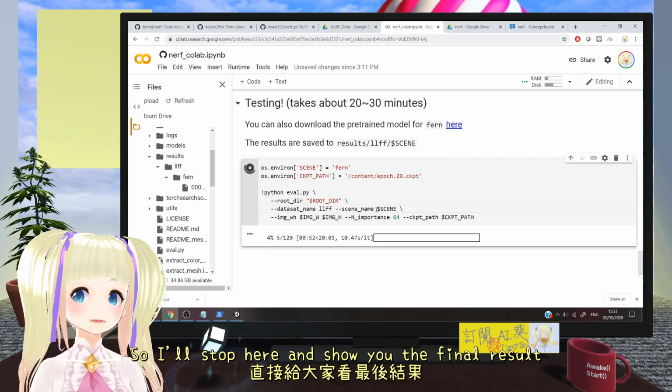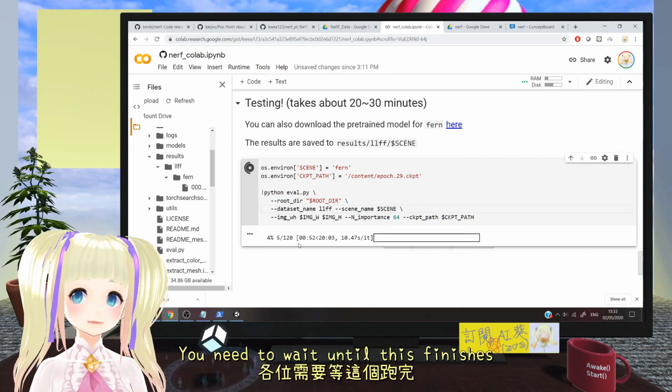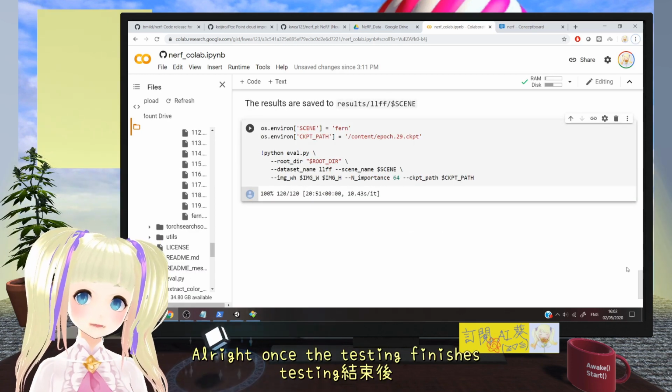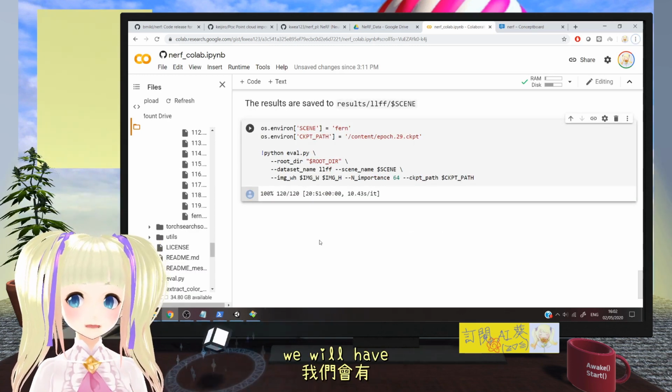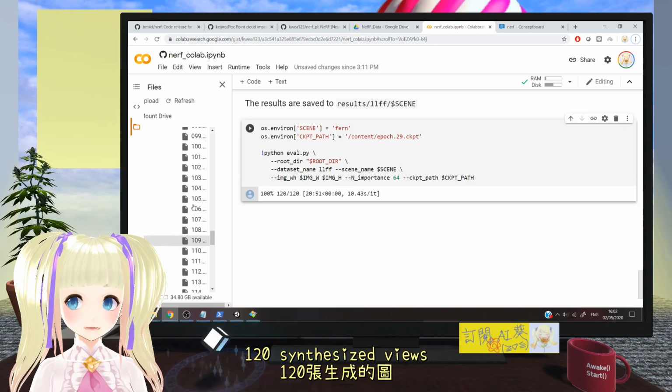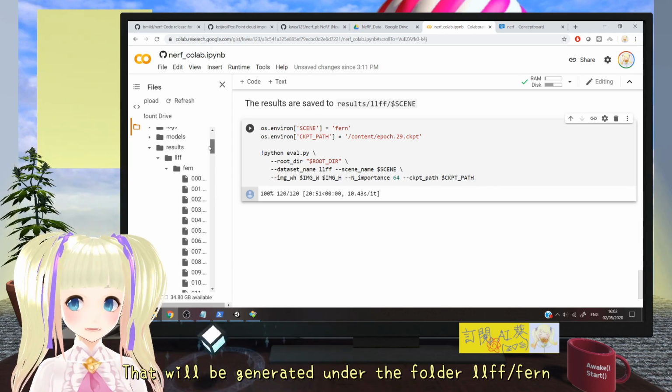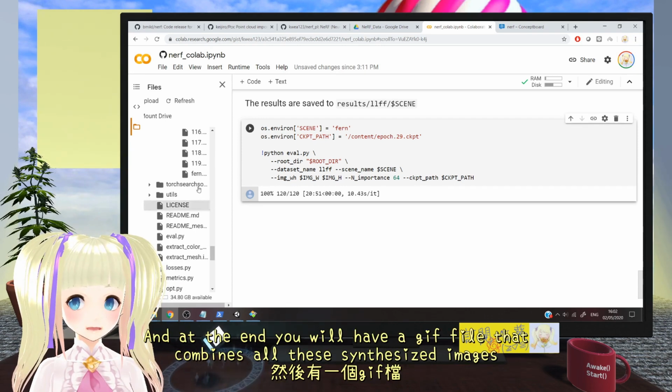Alright, so I'll stop it here and show you the final result. You will need to wait until this finishes. Once the testing finishes, we will have 120 synthesized views generated under the folder LLFF and fern. And at the end, you will have a GIF file that combines all these synthesized images.